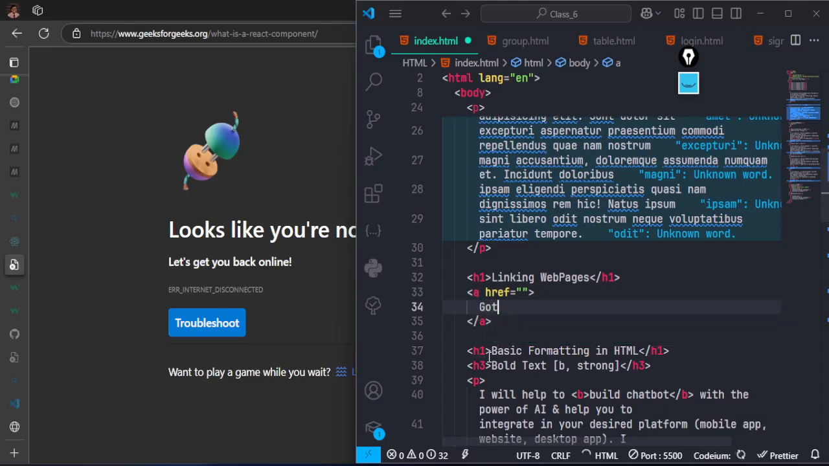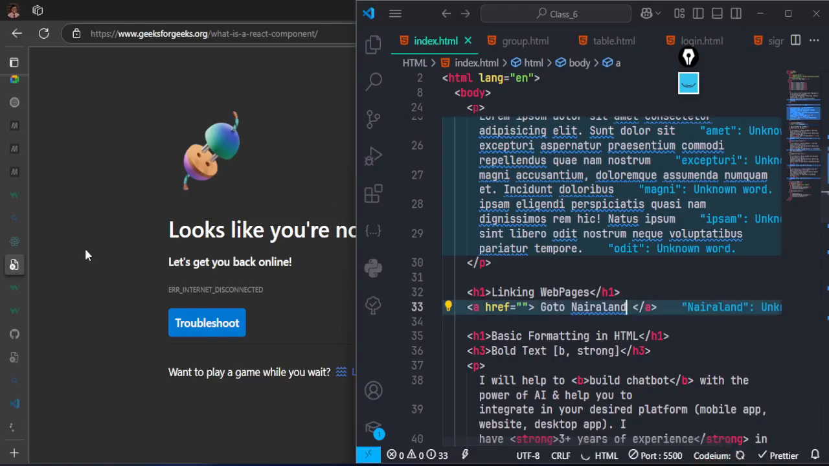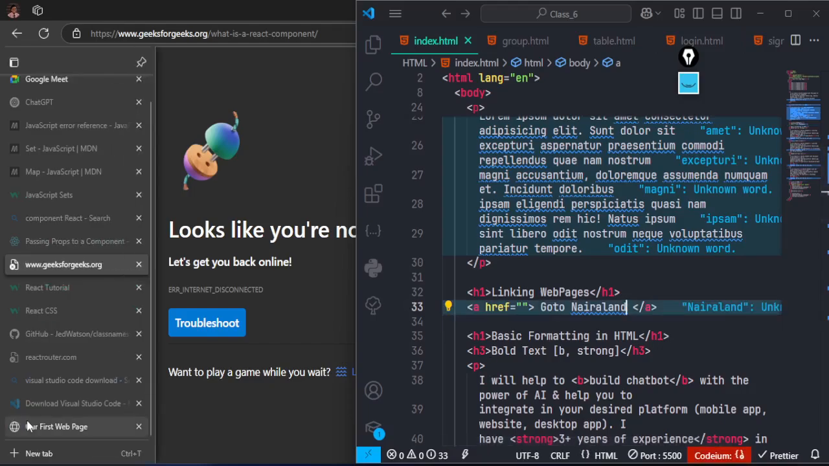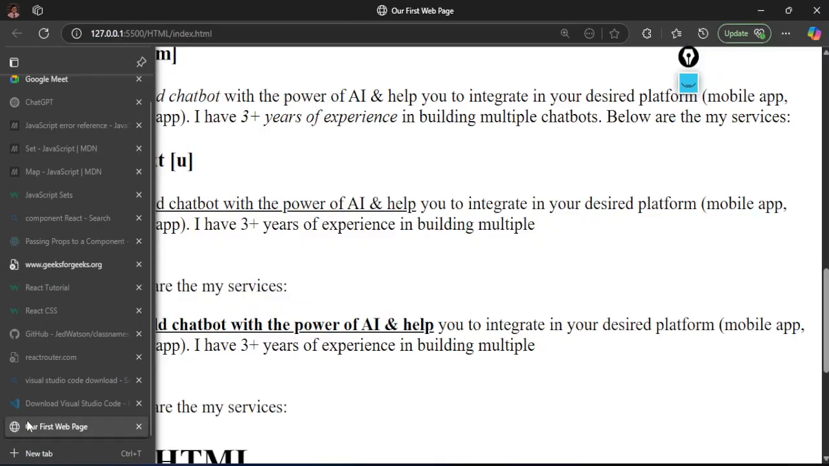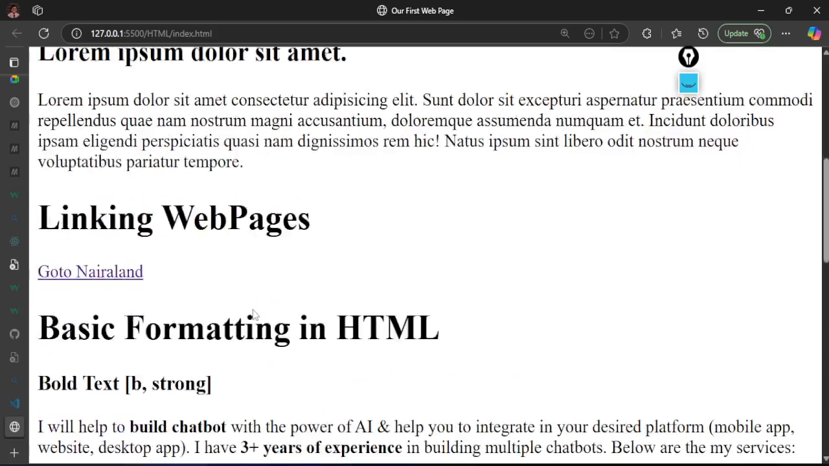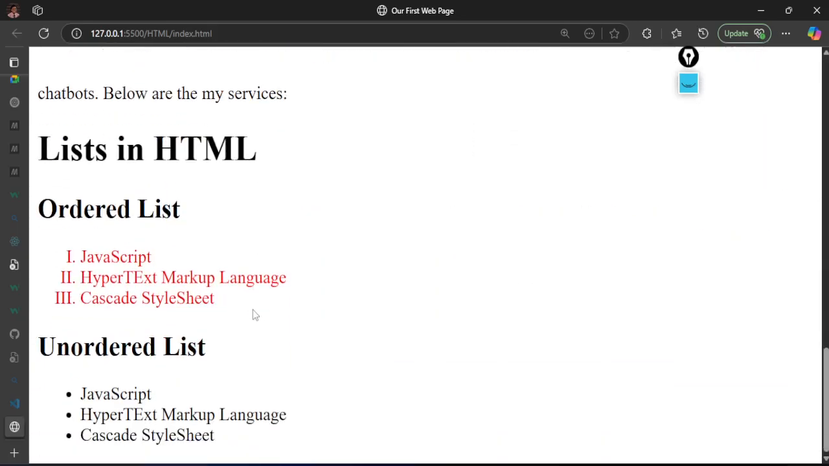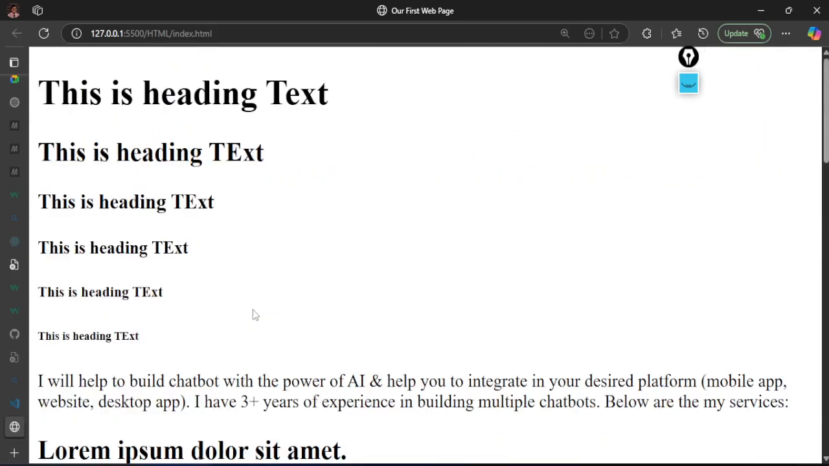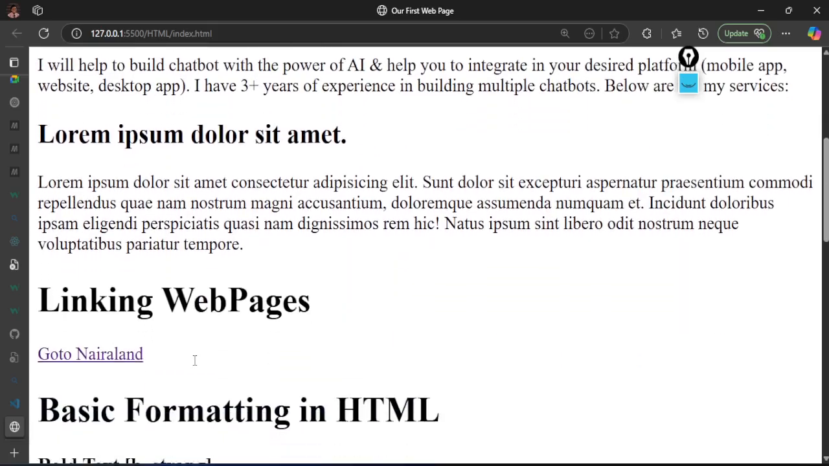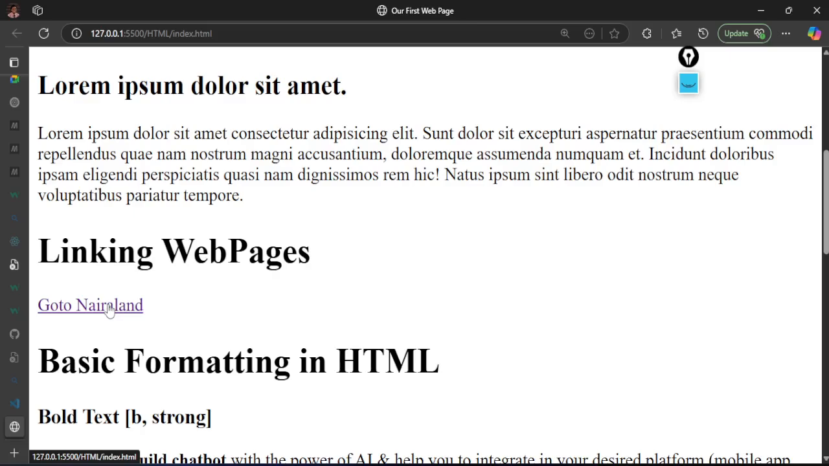So here we can just say go to Nairaland like this. But once I save and I don't put anything inside, it will still work. It's just that it will not be working the way we're expecting it to work. So where do I have it on the page? Yeah, as you can see, this is it here. But right now, as you can see what is showing in the DOM, whatever is showing down here, that's where it is going to take the user to, which is currently showing us that we are going to go back to the same page we are working on.